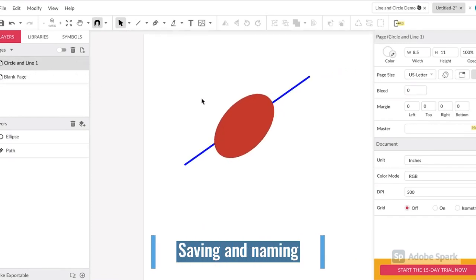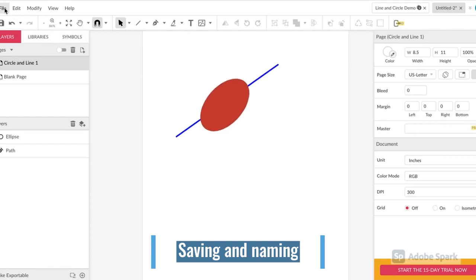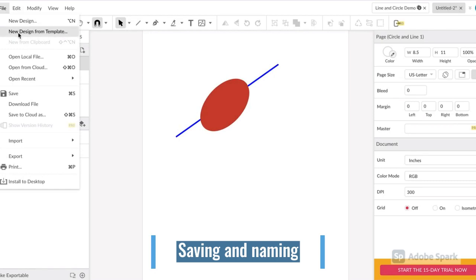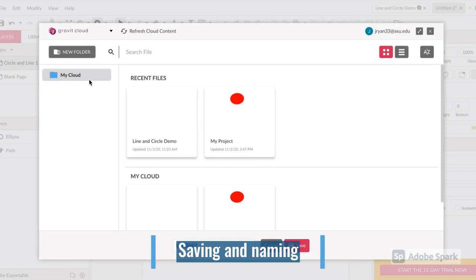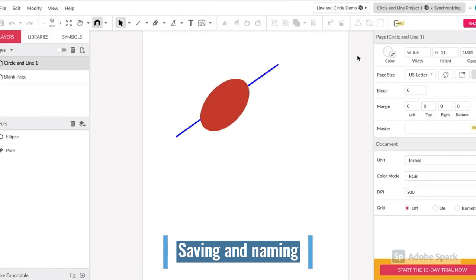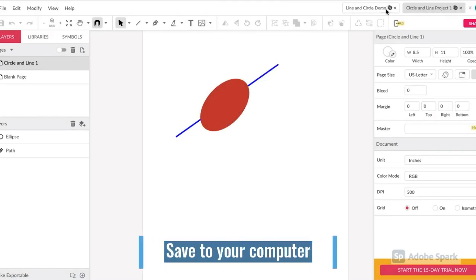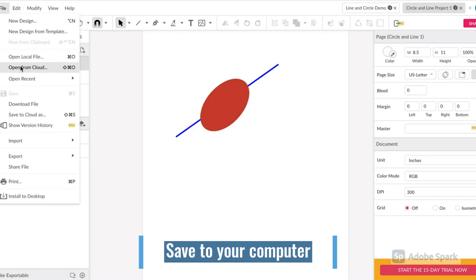Once I've created the design I want, it's time to save it. To save your designs, go up to File, and then select Save. Here, you can save your design to an online location stored in Gravit. We'll name our design Circle and Line Project, and then we'll click on the Save button. To open a previously saved project, go up to File and select either Open from Cloud or Open Recent.